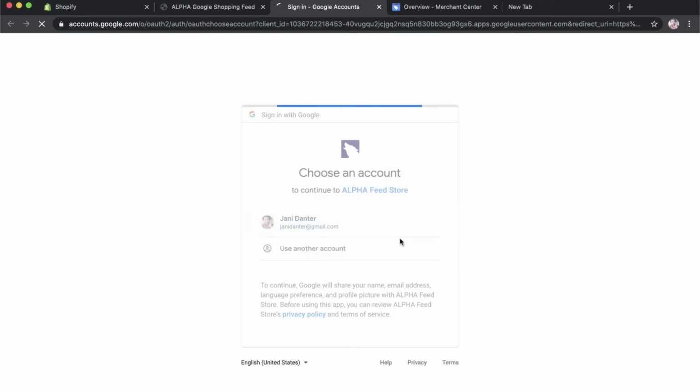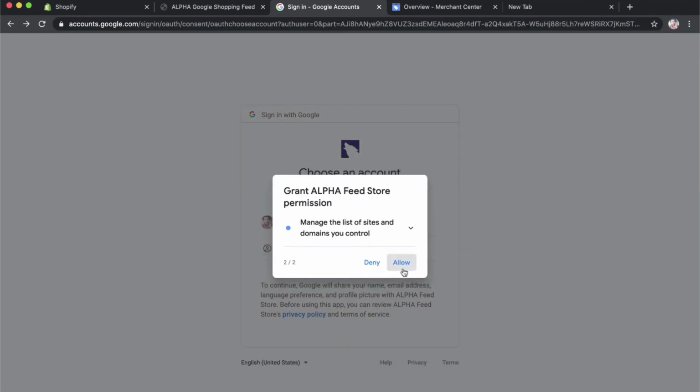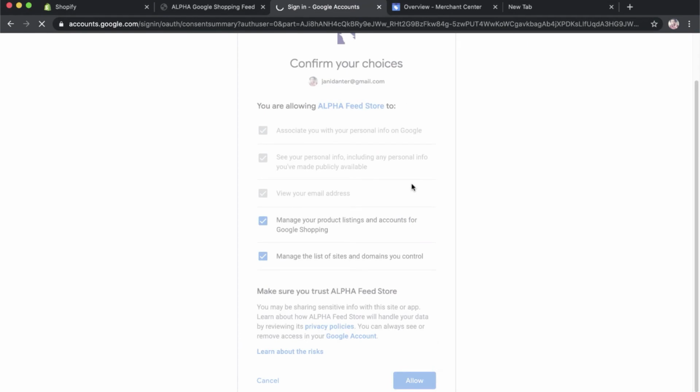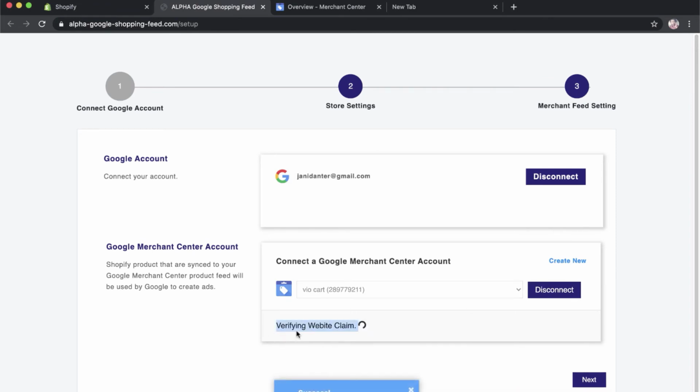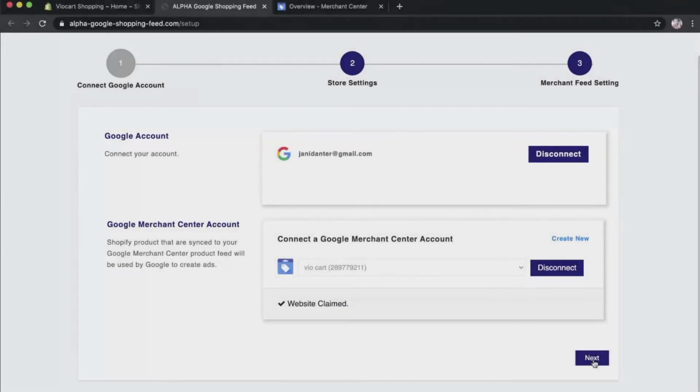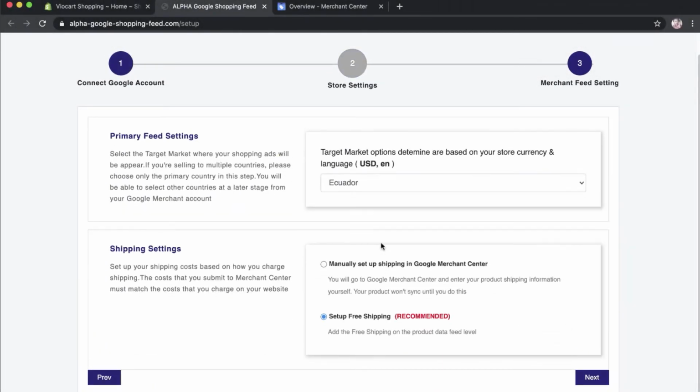Now I am going to connect my Merchant Center with Alpha Feed. Alpha Feed is taking necessary permission. Alpha is fetching the merchant ID. Wow, it is done. Now Alpha will verify and claim your store URL automatically. By clicking next, it will take you to the store settings.